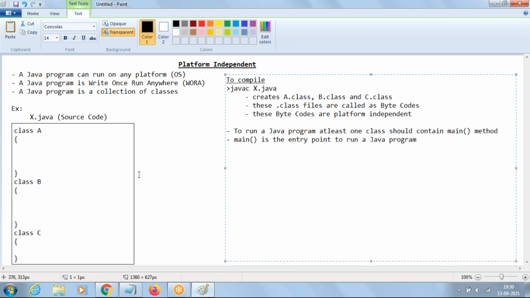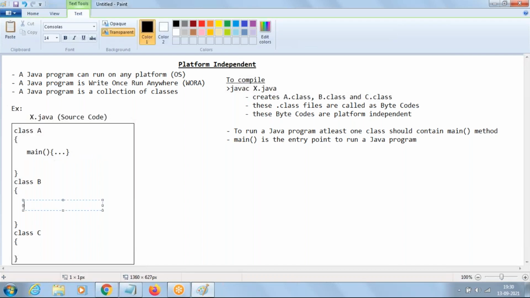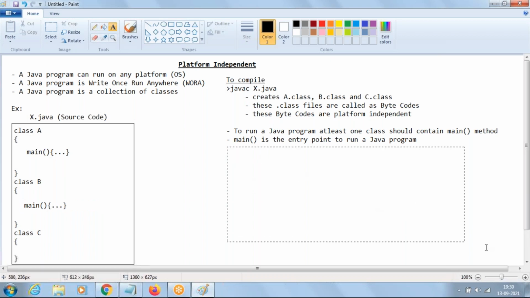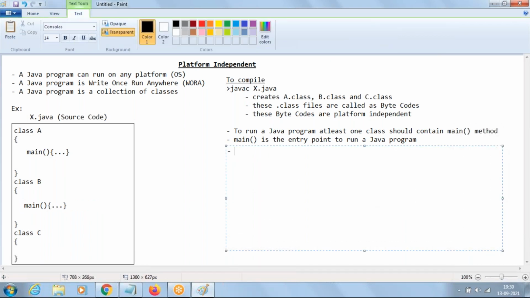Like we can have a main method in A class. Whenever we say method, we end with parentheses and open and close curly braces with some code inside. We can have a main method in B class also. Java supports multiple main methods. Very important point, many people don't know this.